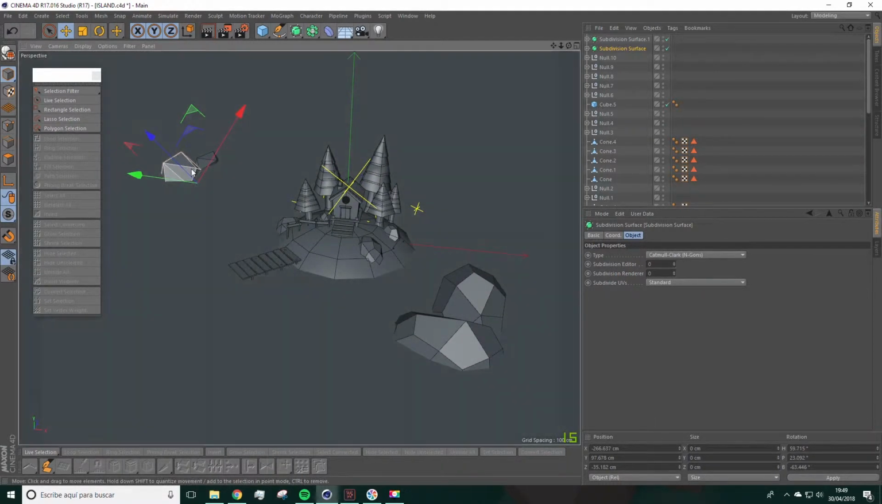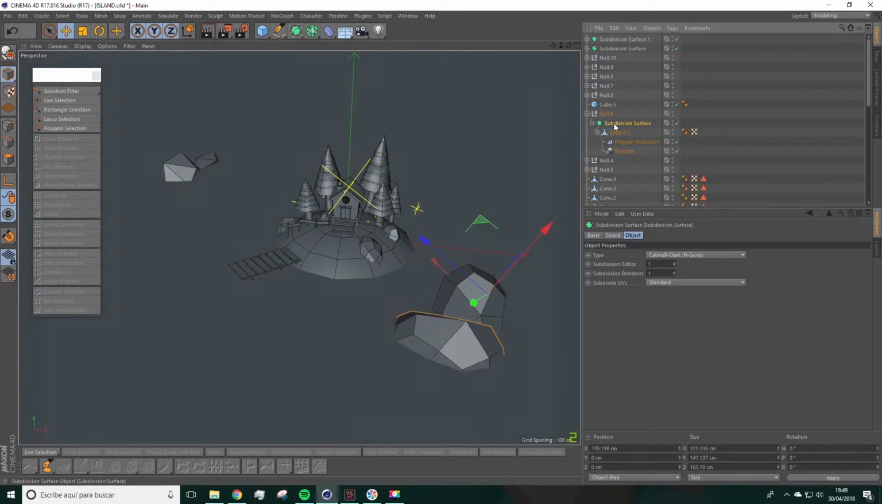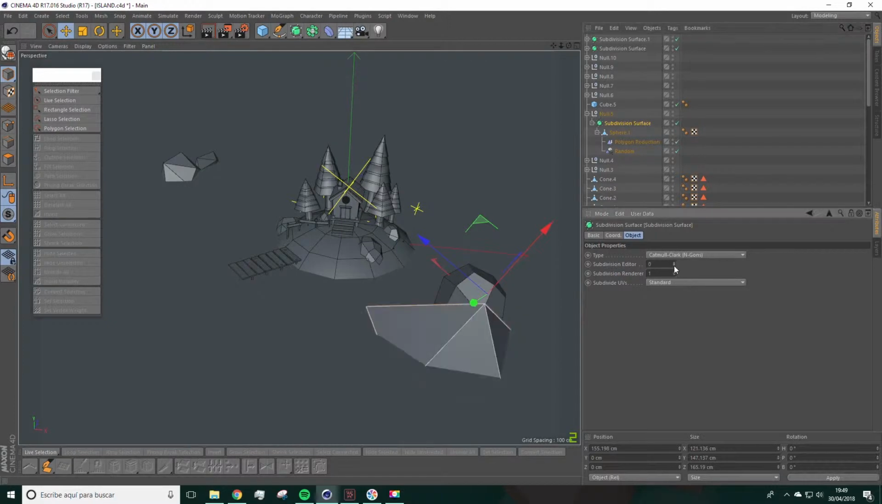How did I do it? Well, click on Subdivision Surface and reduce the number of polygons. But you can also modify other options like the polygon reduction, where you can tweak this parameter.